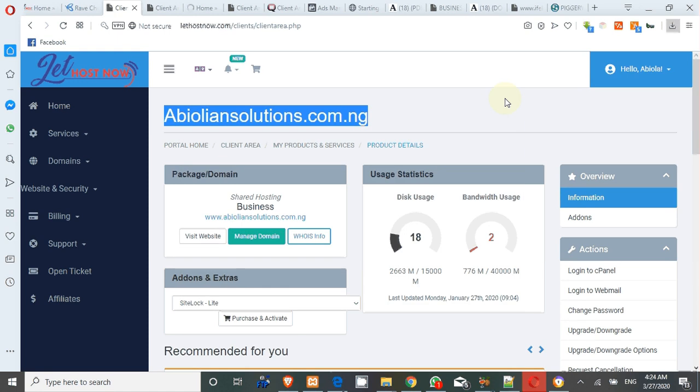Let's say you forget your cPanel login detail and you still remember your client area detail. You can log into your client area, click on the service and pick the domain. And when you get to this area, you can click login to cPanel. Automatically, it will log into your cPanel. Because you forgot it, you can automatically log in to your cPanel from here. Let's wait till that one is loading.